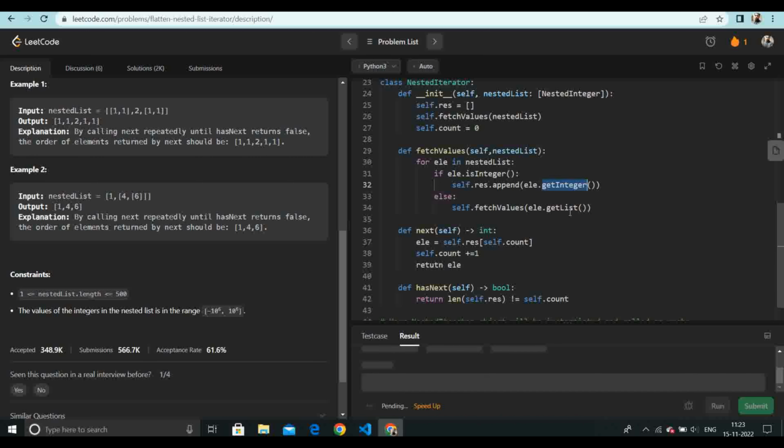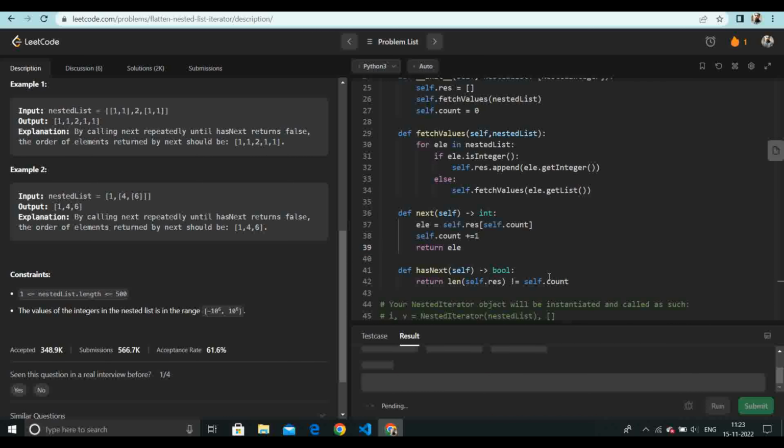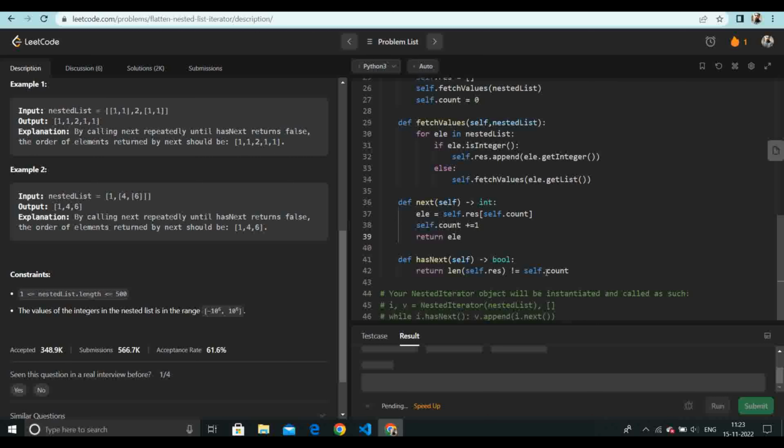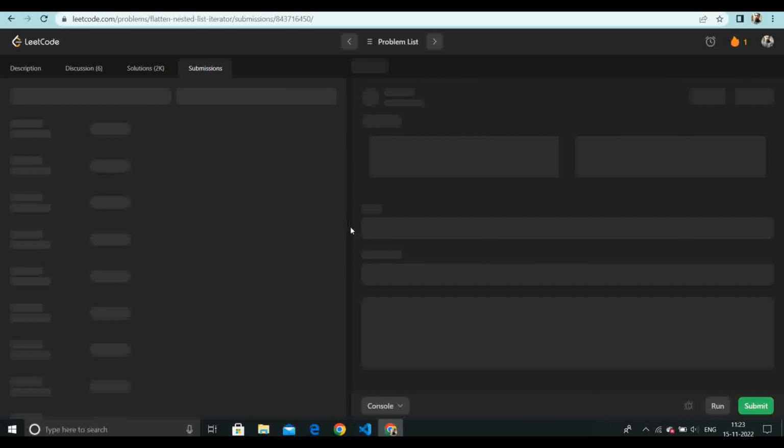We have a get list, we have a get integer, we have a return. Okay, now here we need to return this particular value. Yeah, it is also correct. It has been submitted or not? Yeah, it has been submitted. Let's try to run. So it has been run, it has been submitted as well.